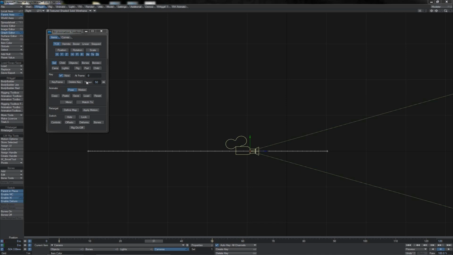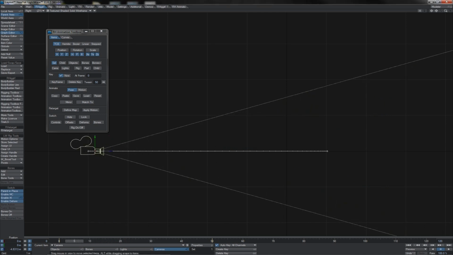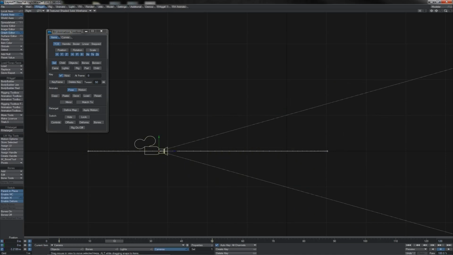The Tween tool, found here on the keying section of the panel, is a quick and simple tool for helping you to add or adjust tween or in-between frames.